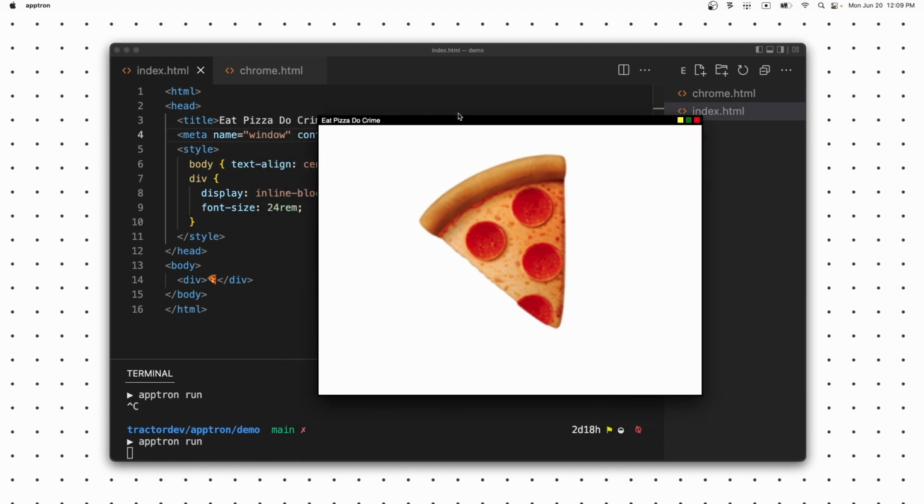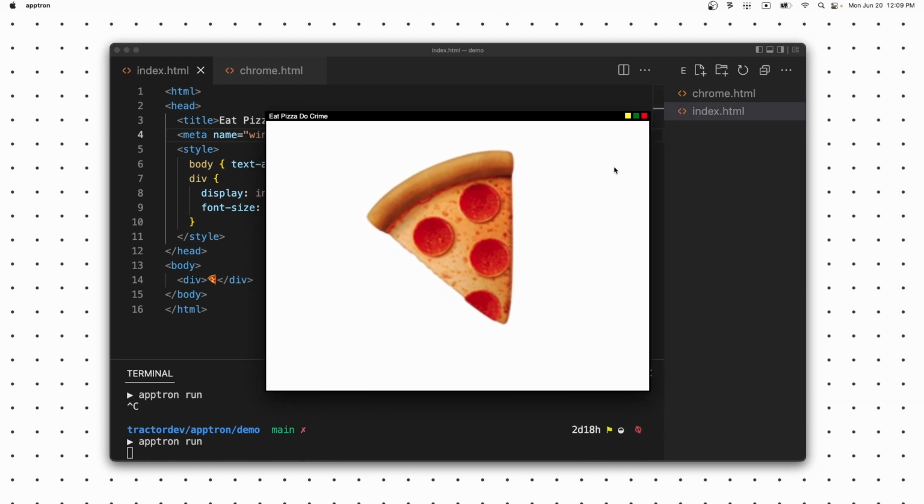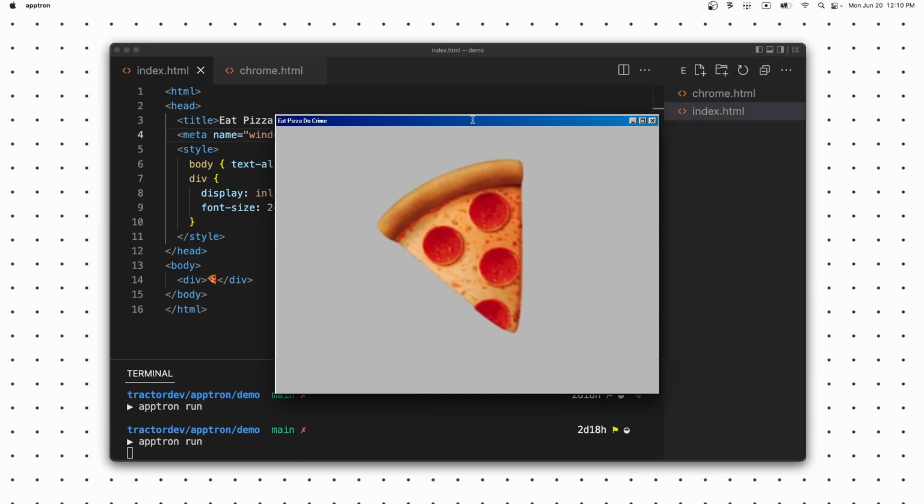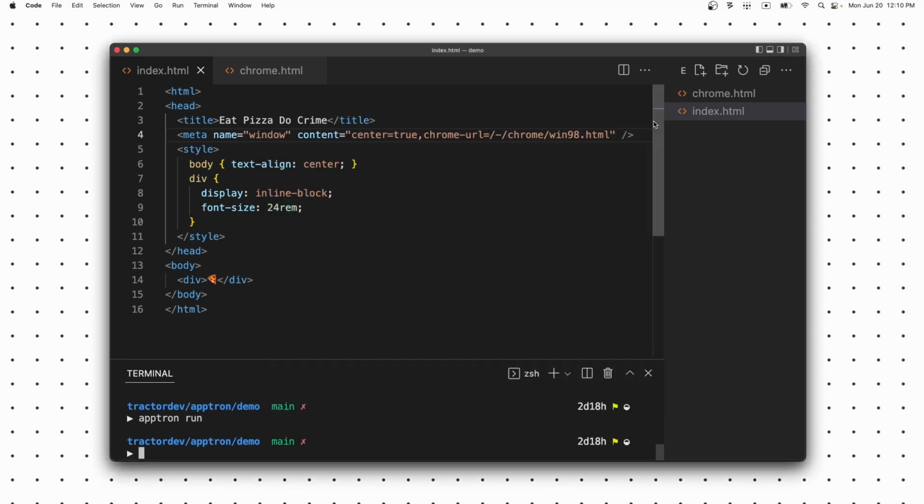If you want to use any of the built-in Chrome, just refer to their internal URLs. For example, here's the URL for the Windows 98 Chrome. Check out the source code on GitHub to see what others are currently available, and of course, additions are welcome. I hope this unique experimental feature of Apptron inspires you to try something different with your native windows. Whether you want your app to stand out, to add more frame controls, or just to have some fun.